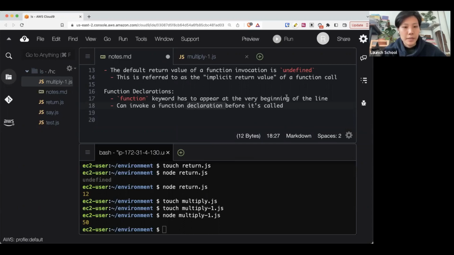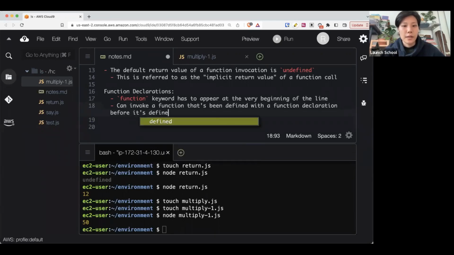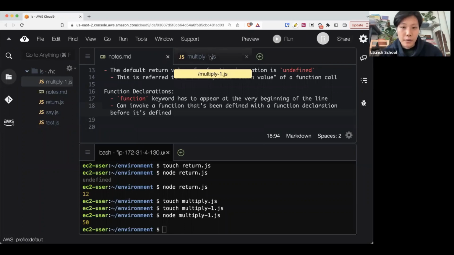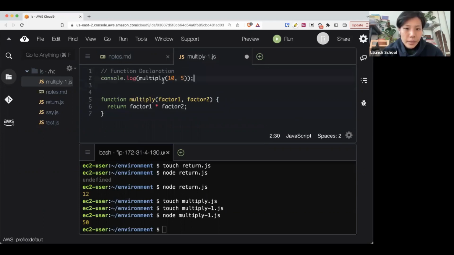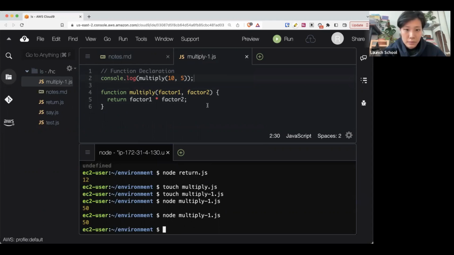Okay, maybe not the best way to say that. We can invoke a function that's been defined with a function declaration before it's been called, before it's defined. Right. So we can invoke the function before it's defined if that function was defined within the format of a function declaration. You can actually see this in action if I move this console.log statement, because we are calling the function here, right? So you're going to see that this actually still works, interestingly enough.